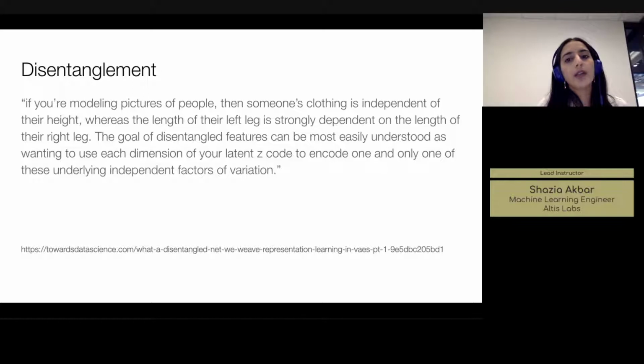So if we have, say, images of people wearing clothes, and we change something about their body dimensions, here's a really nice example where they say if we change the length of the left leg, we want it to be strongly dependent on the length of their right leg, but you don't want the clothes to change or anything like that. You want it to learn where it's important to have dependence and where it doesn't need to have dependence, and adjust accordingly.